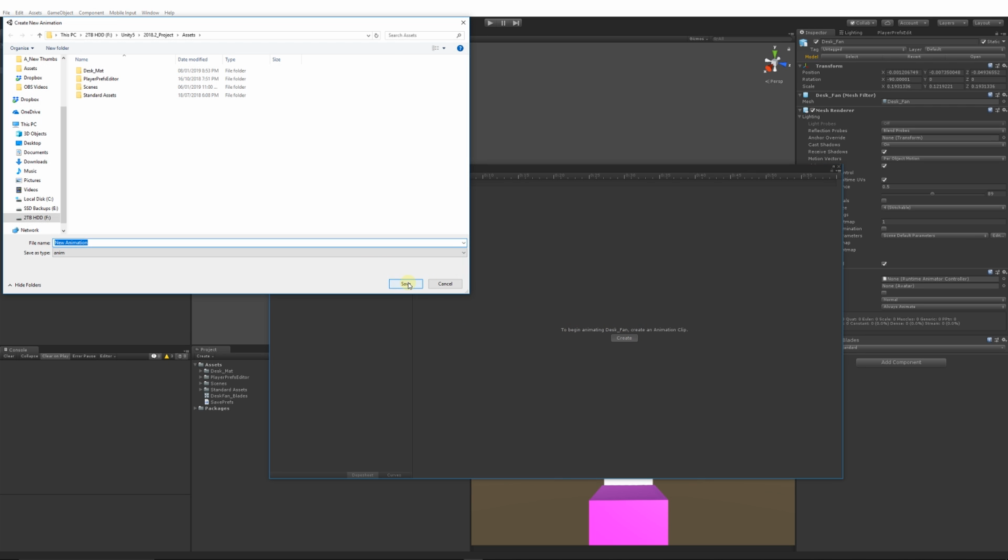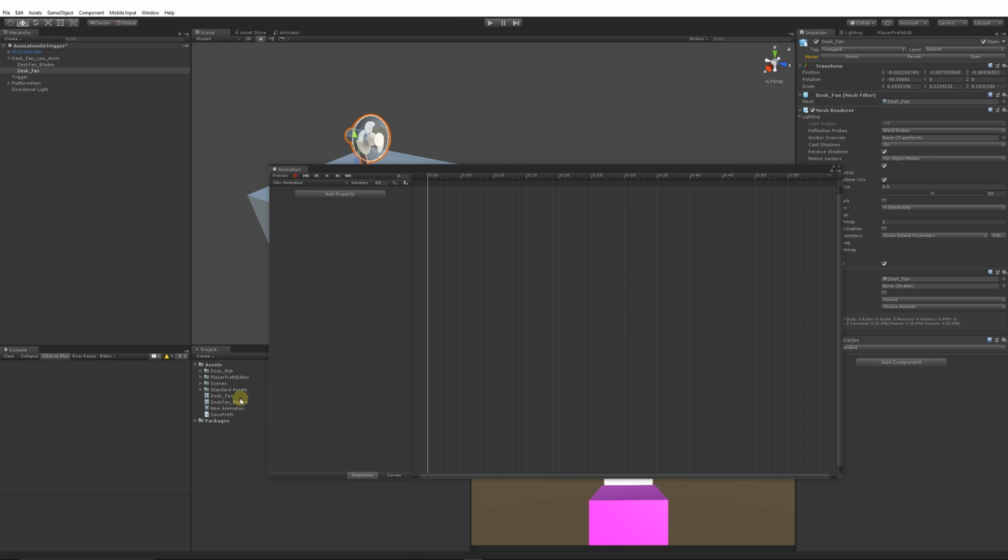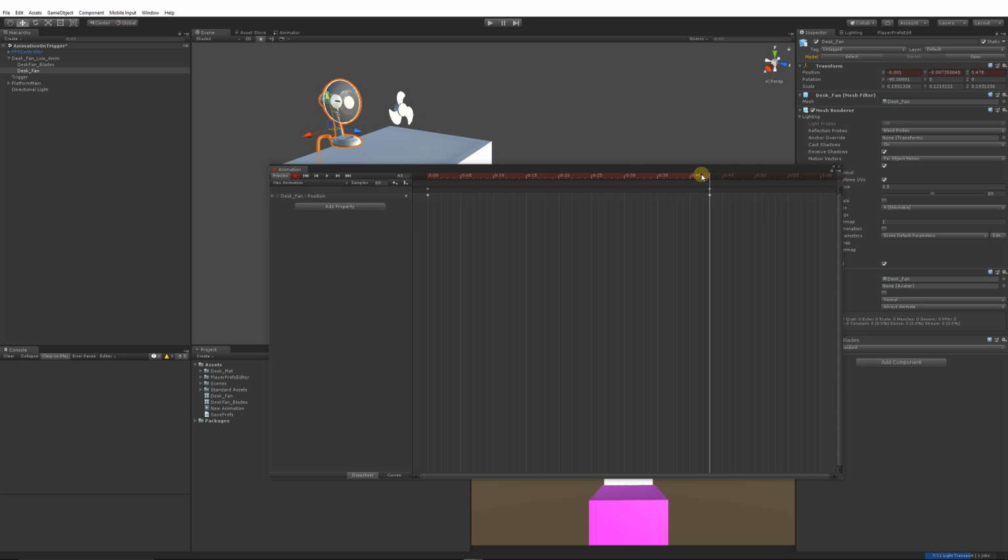You can click create, name it whatever you want, save it wherever it needs to be, press save. It will create a controller for whatever object it is, so it'll be desk_fan, and it will give you a new animation. When you get the new animation, you can press the little red record button, move the timeline across, and do whatever you want, like move that there, and here's my animation. It just does it like so.